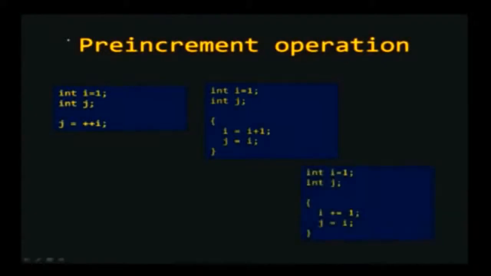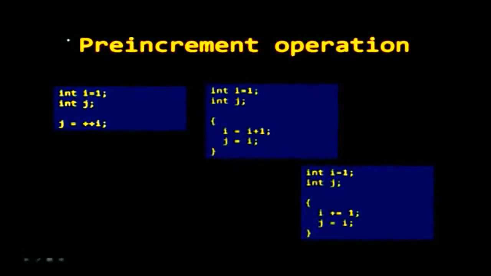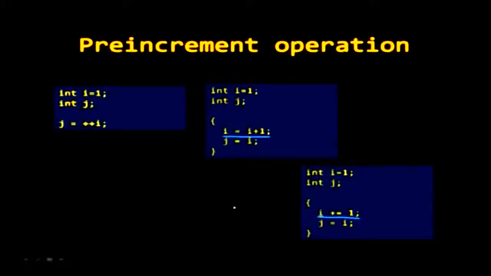Pre-increment operation is called so because before you use the value of i, you increment the value of i. So, that is one way of understanding this, and these two codes are equivalent in effect. There is a slightly different way of writing this, which is a short form for writing i equal to i plus 1. Instead of doing this, you can say i += 1. So, += 1 has the effect i equal to i plus 1. So, all these codes have equivalent effect. So, ++i is called a pre-increment operator, because before you use the value of i, its value is incremented.